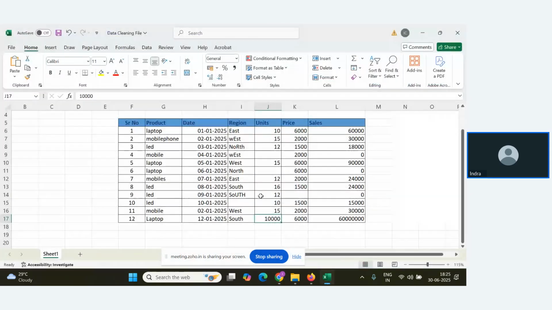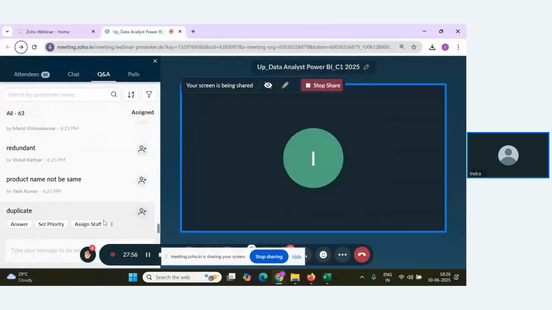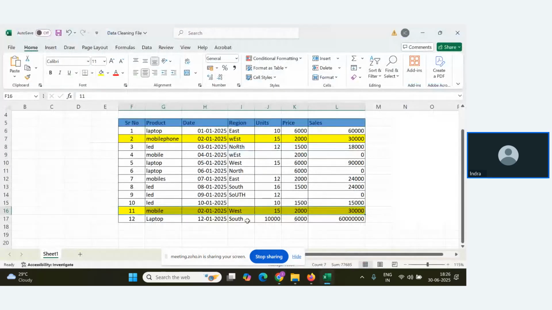Yes, these are nothing but duplicates. Let me highlight serial number 2 and serial number 11. Serial number 2 is mobile phones. The date is the same, the region is West, 15 units, the same price, and the same sales. The other one is the same, but only here it is represented as mobile. This is a case of a duplicate value, so it has to be taken care of to make the data more reliable.